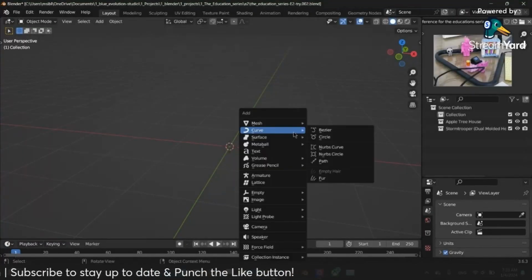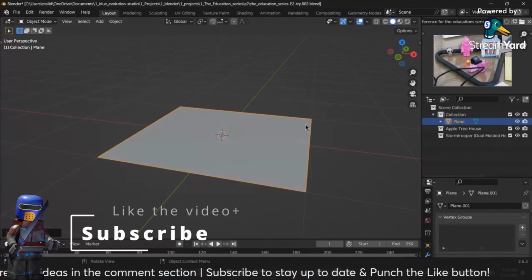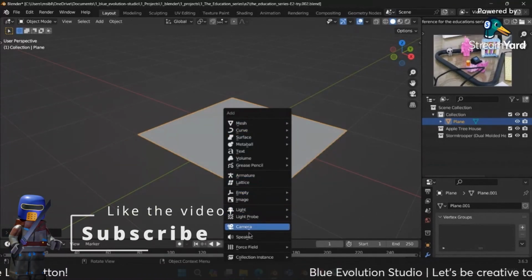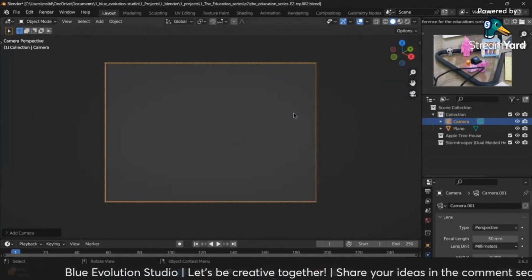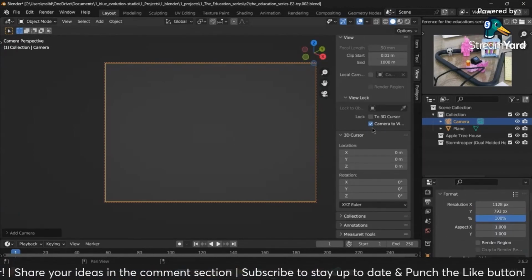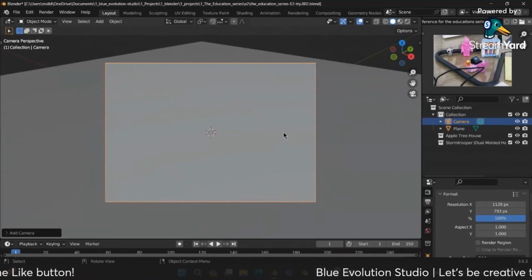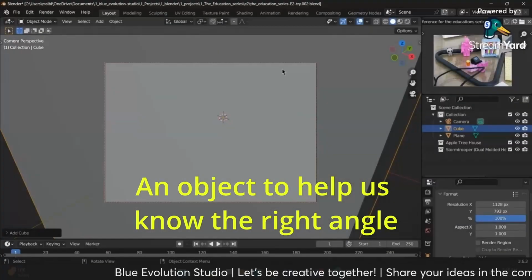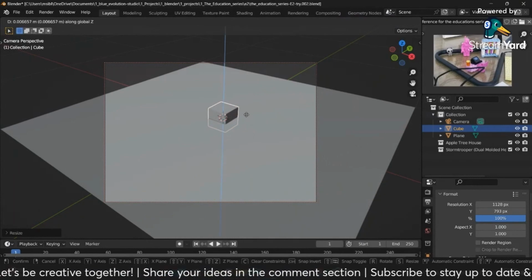First, click Shift A, then select plane. Now, after you have added the plane, let's add the camera. Click the camera icon to go to the camera view. Just click in and make sure to click camera to view, so you can scroll up and down to move the camera back and forward. Now let's pick the right angle and add a cube, scale it down. Move it a little bit up.